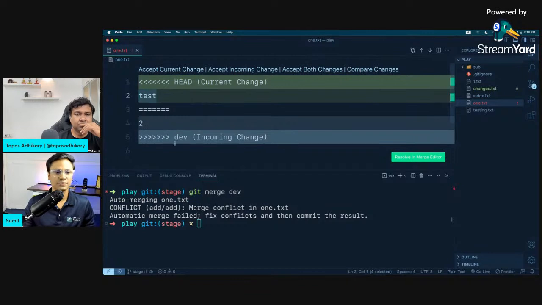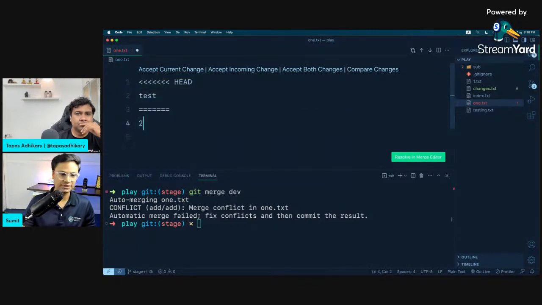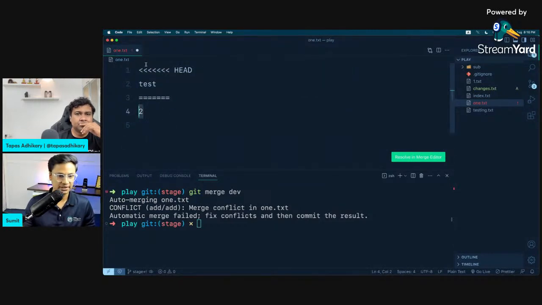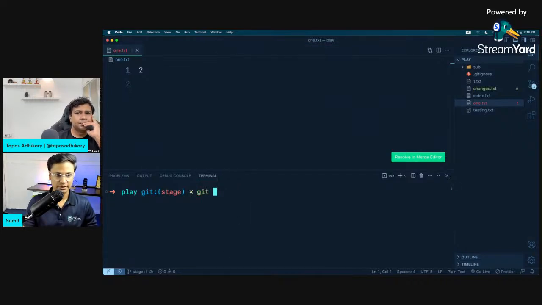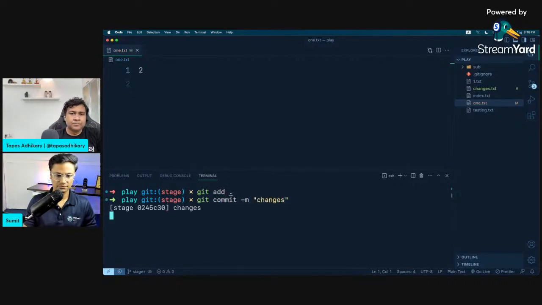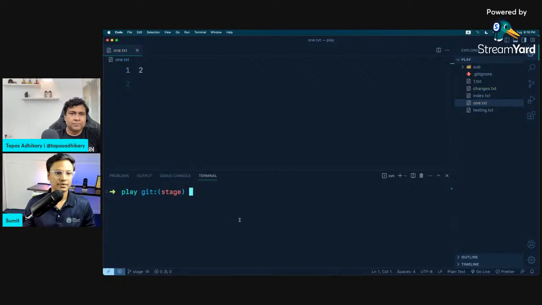Okay, so now you can actually do it manually. Like you can say I want to keep the two one. Okay, so now you can stage it and commit it. Fine. So stage branch is fine.